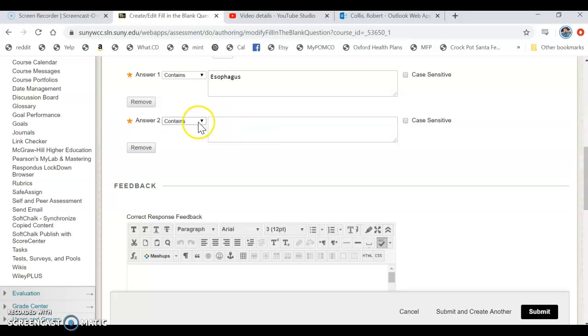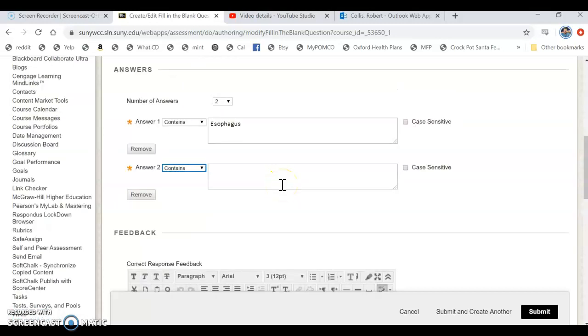Let's take an example of where having the contain in there is beneficial, or why there might be multiple answers. Let's say, for example, you're doing an A&P2 practical, and you want to have them identify a valve that has multiple names, like bicuspid valve or mitral valve. By having two different answers and typing in bicuspid in one and mitral in another, you account for the possibility of the two different names.